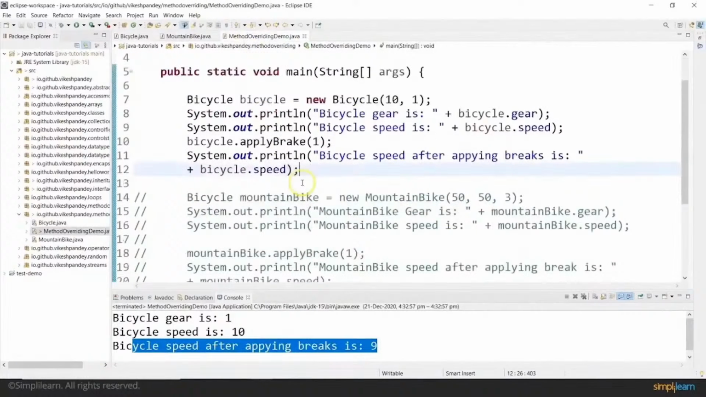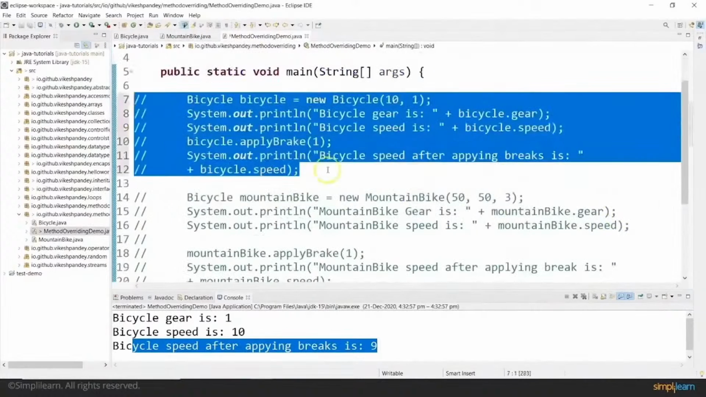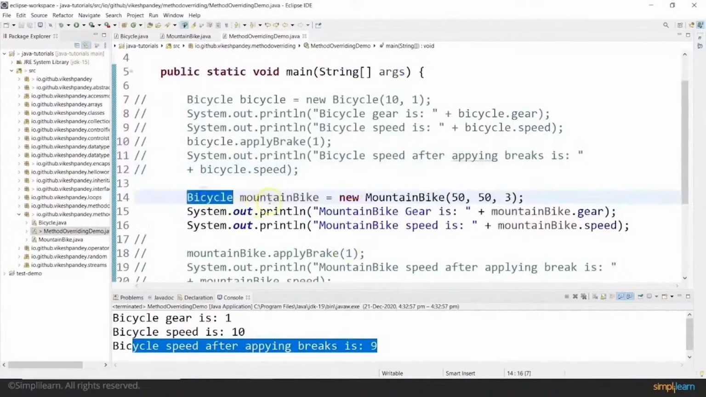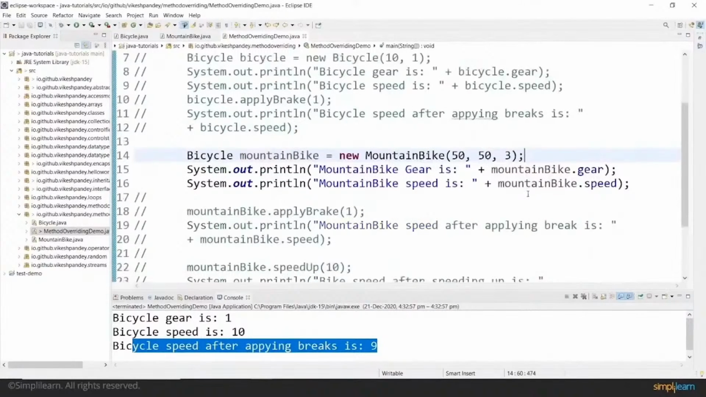So far so good. Let's move on to the next section. Let me comment out the previous section now, and let me uncomment this section. So here I have a bicycle reference, but the object is of mountain bike. Remember this concept, this is called dynamic object binding concept or dynamic binding concept. Again, this might be asked in your interviews.